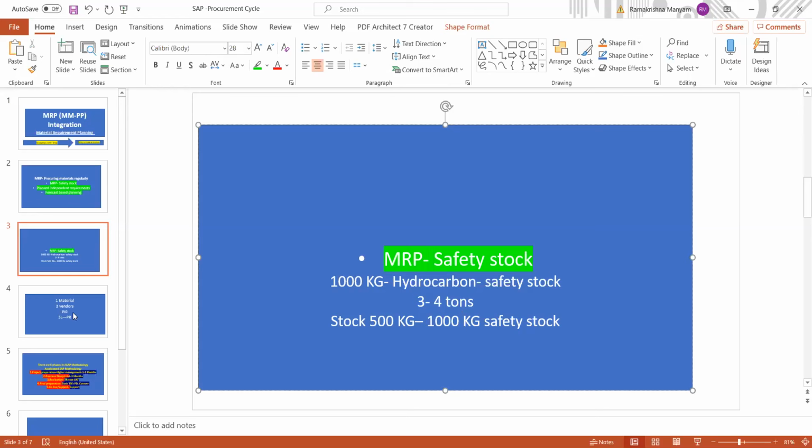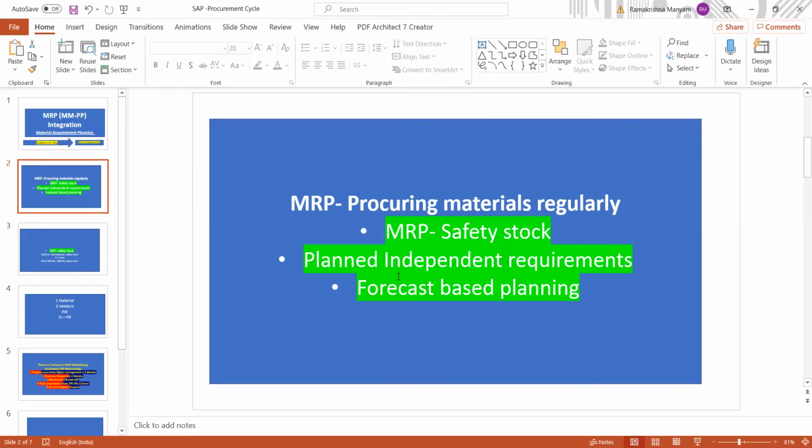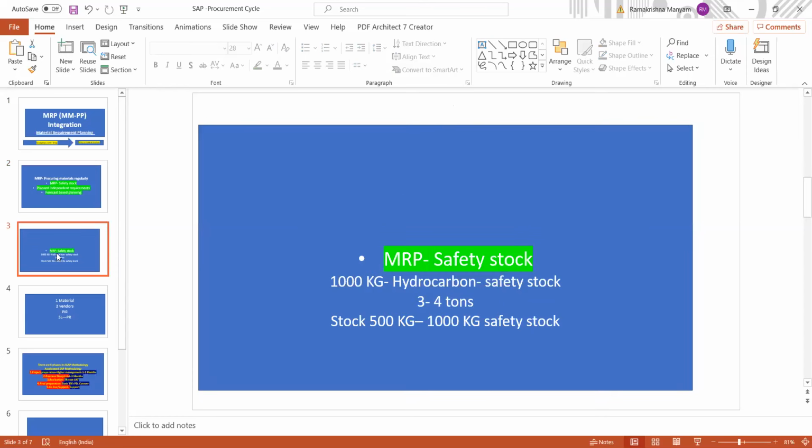For this, I will show you practically how it will work and what the requirements are. But before that, I will explain theoretically what is safety stock, what are independent requirements, and what is forecast-based planning. Now we completed the safety stock. This is the theoretical part. You will maintain a safety stock, and with respect to the safety stock, you will run the requirements. MD04 is the T code.